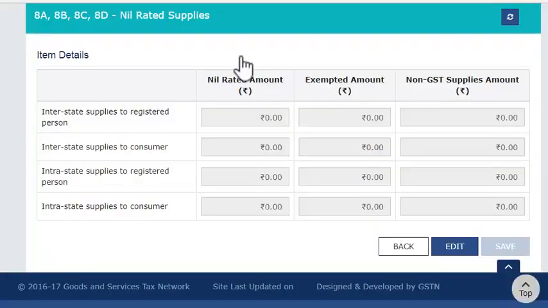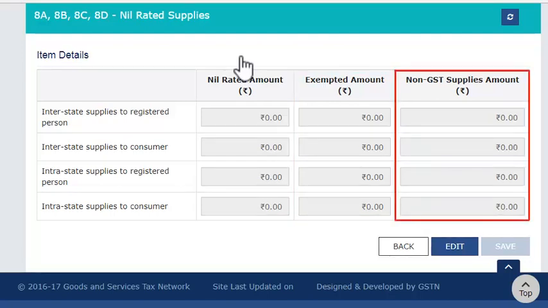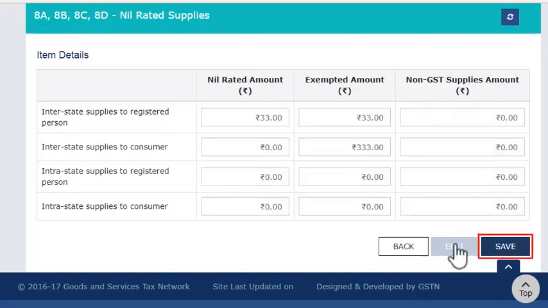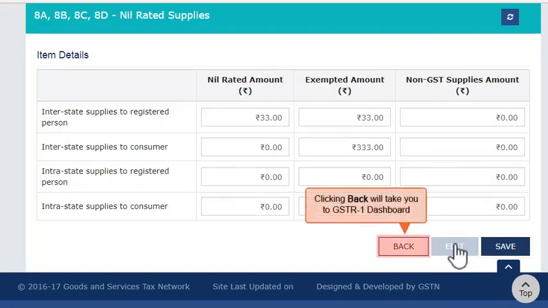The categories shown here are interstate supplies to registered person, interstate supplies to consumer, intrastate supplies to registered person, and intrastate supplies to consumer. For these categories, you can specify the value of supplies that were either nil-rated, exempted excluding nil-rated, and non-taxable or categorized as non-GST supplies. Click Edit to unfreeze the fields and to begin entering the data. Enter the required data. Once done, click Save and the fields will be frozen again. Click the Back button to return to the GSTR-1 dashboard.